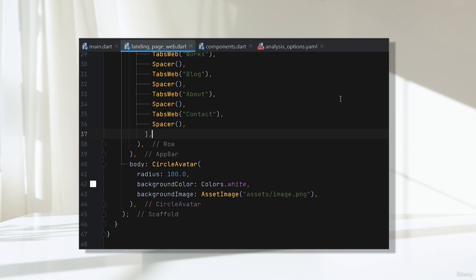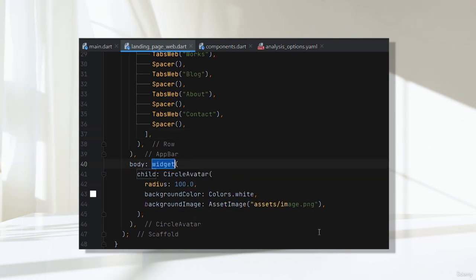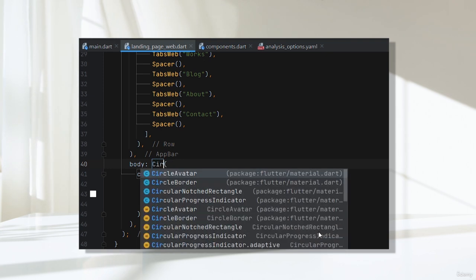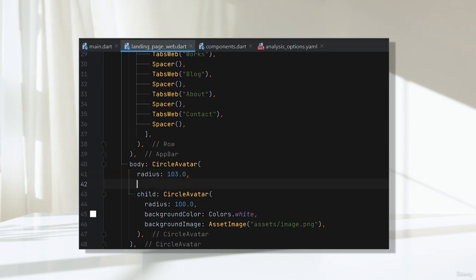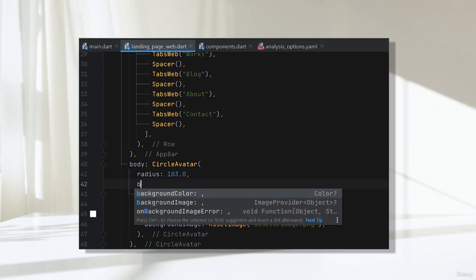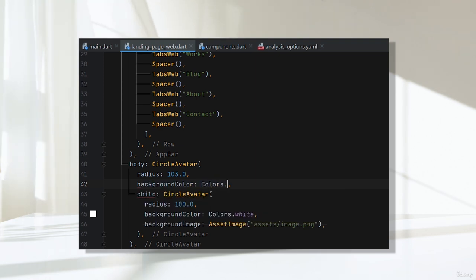I would also like to add some border to the circle avatar. It's very easy to do that. I'm just gonna wrap the current circle avatar with another circle avatar and give it a radius of 103. I want to give it a background color of colors.black as well. Then let's see if it looks fine.